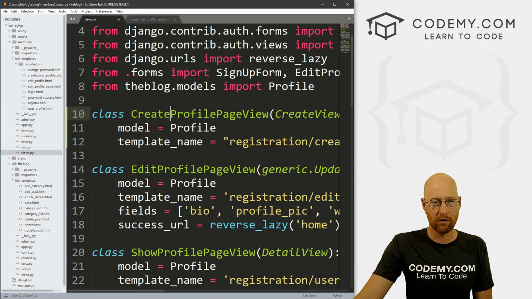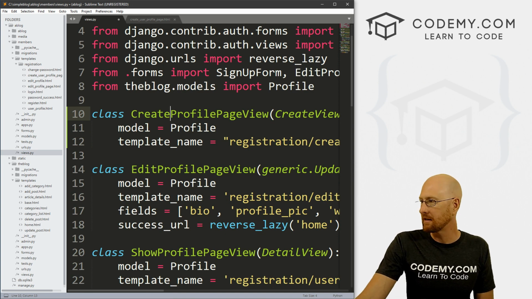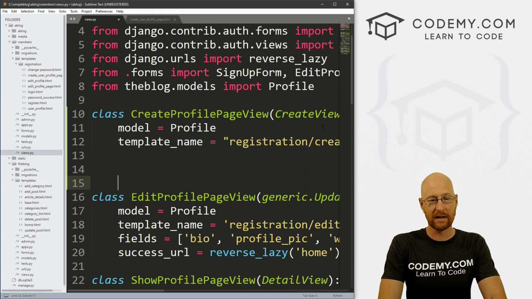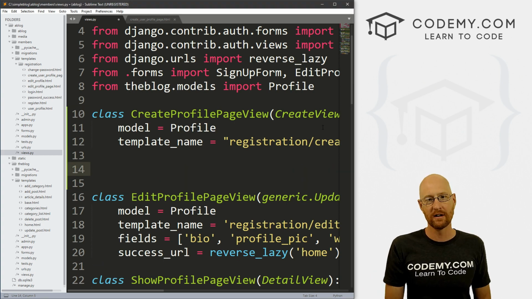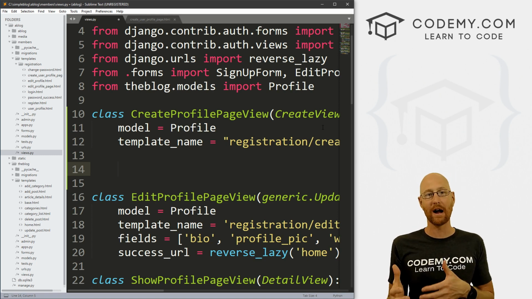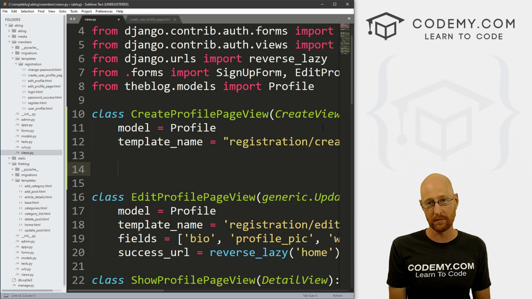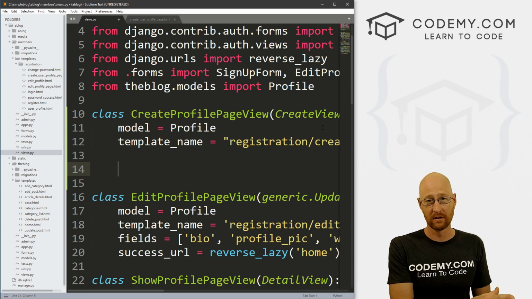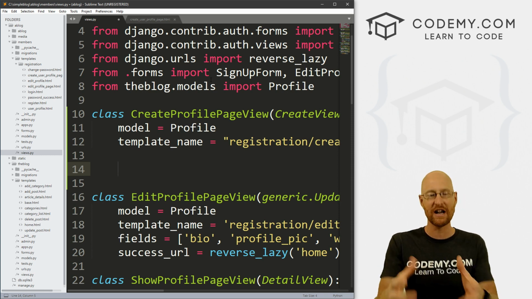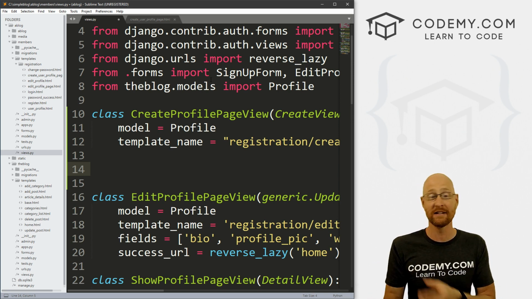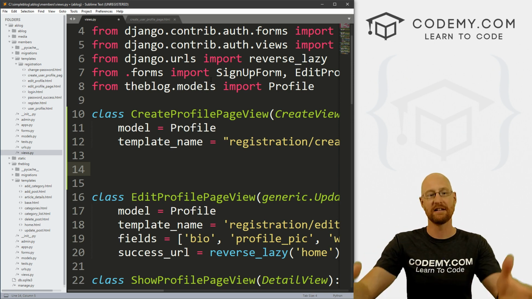So we've got our create profile page view. We've set up the template. Now we need to do exactly what I was just talking about. Set up some code here that allows our project to figure out what user is filling out that form. So what we can do is the form will pass the user, and then here we can sort of hijack the form as it's being processed and pause that processing, insert back the user, and then continue with the processing.